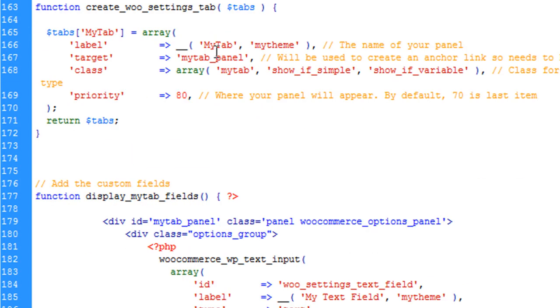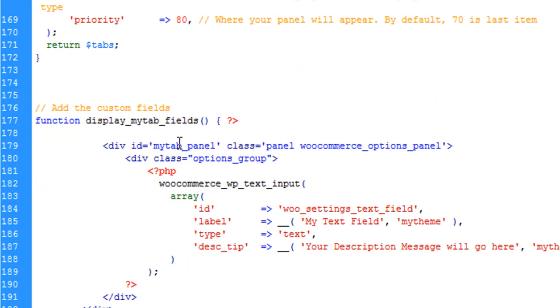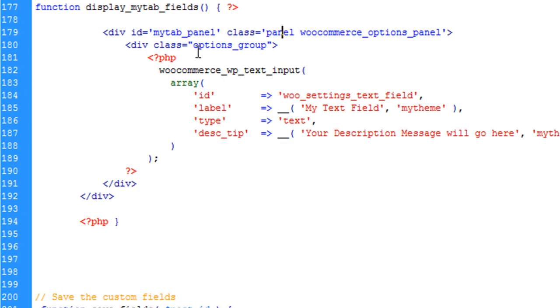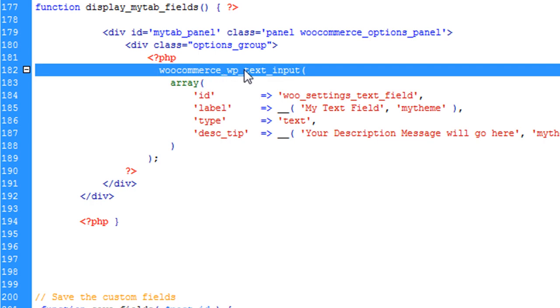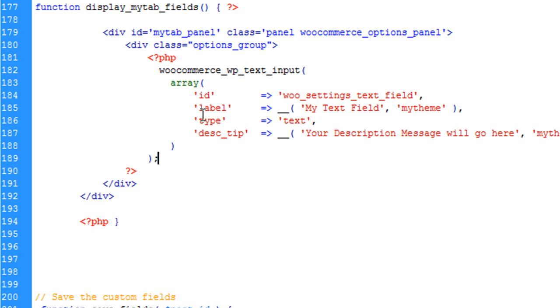You can see here my tab panel, and here it is my tab panel, and then some usual classes, and again a div tag with options group. Now you need to write a function with this WooCommerce woocommerce_wp_text_input. This is the built-in function, and pass an array. In the same way, you need to add other fields you like radio box, checkbox, and all those.